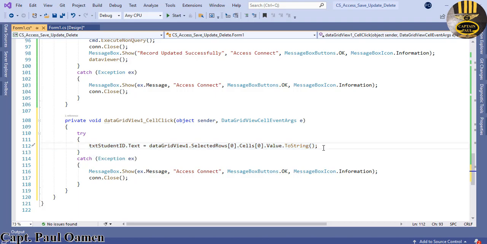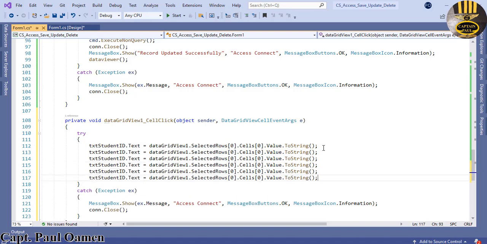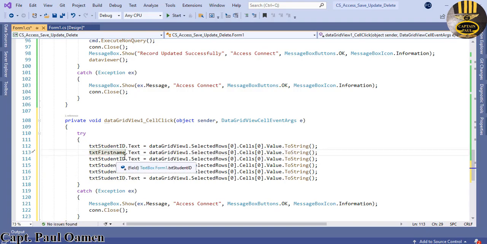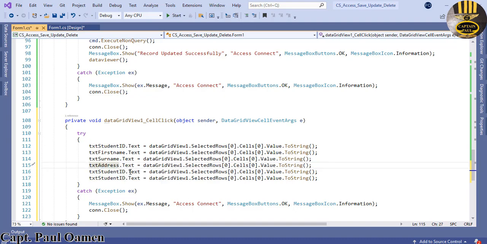The next one is going to be for the text box and so on. So this is for first name. This is for surname, and we have address. Then we have postcode, and finally telephone.